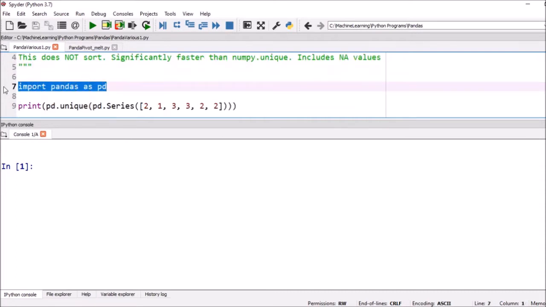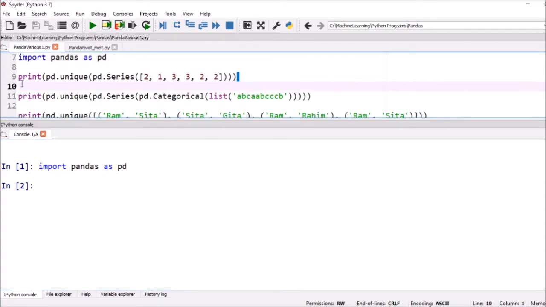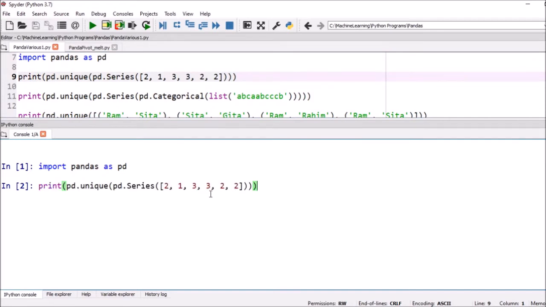Now first of all we have to import this particular pandas package. Import pandas as pd, and here see one series is there. In this particular series the values are 2, 1, 3, 3, 2, 2, and here we need the unique values. Now you can see that it will return 2, 1, 3. Are you getting this one?